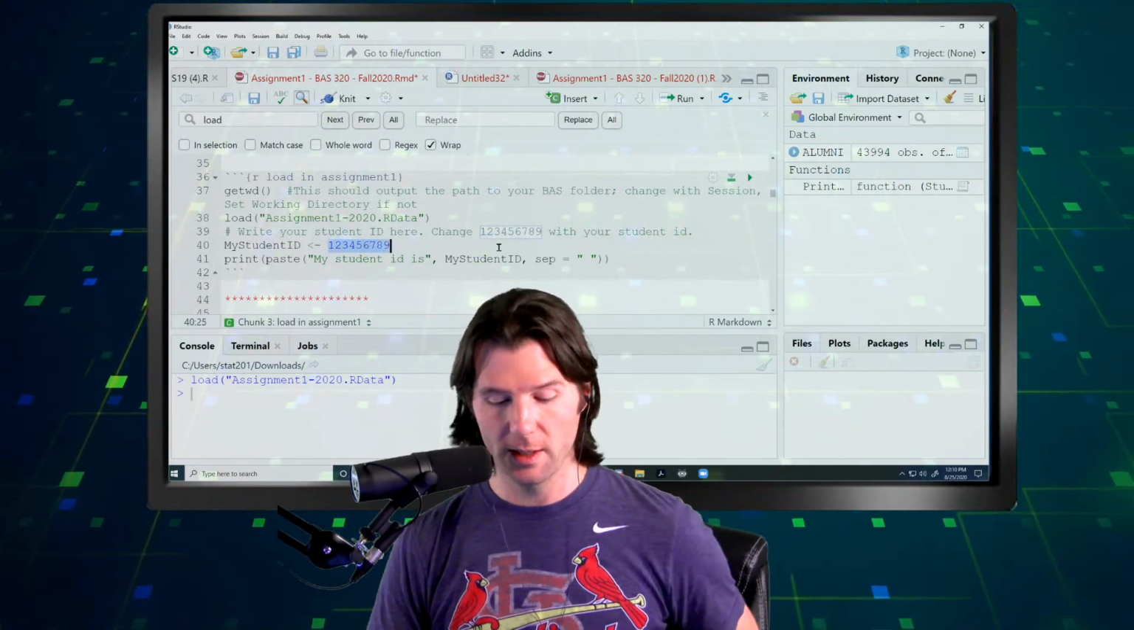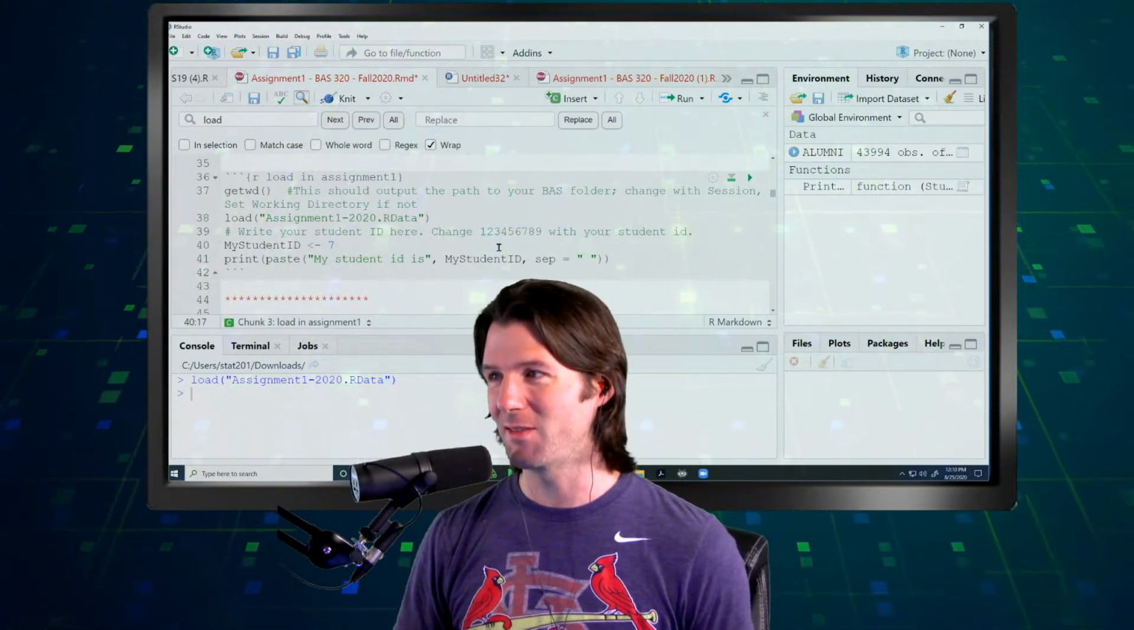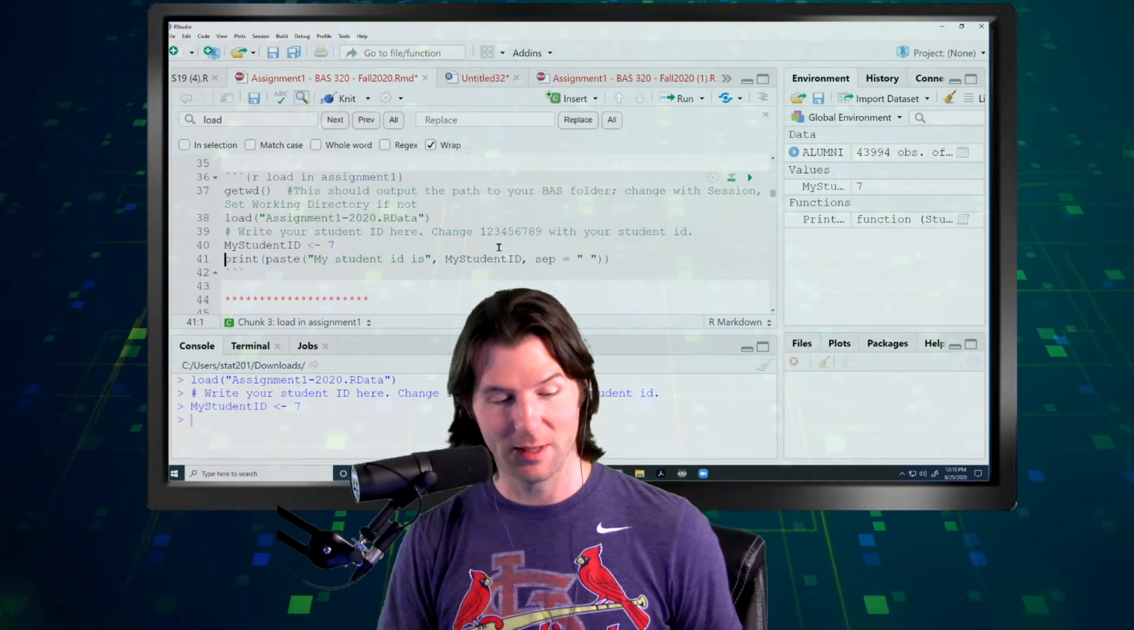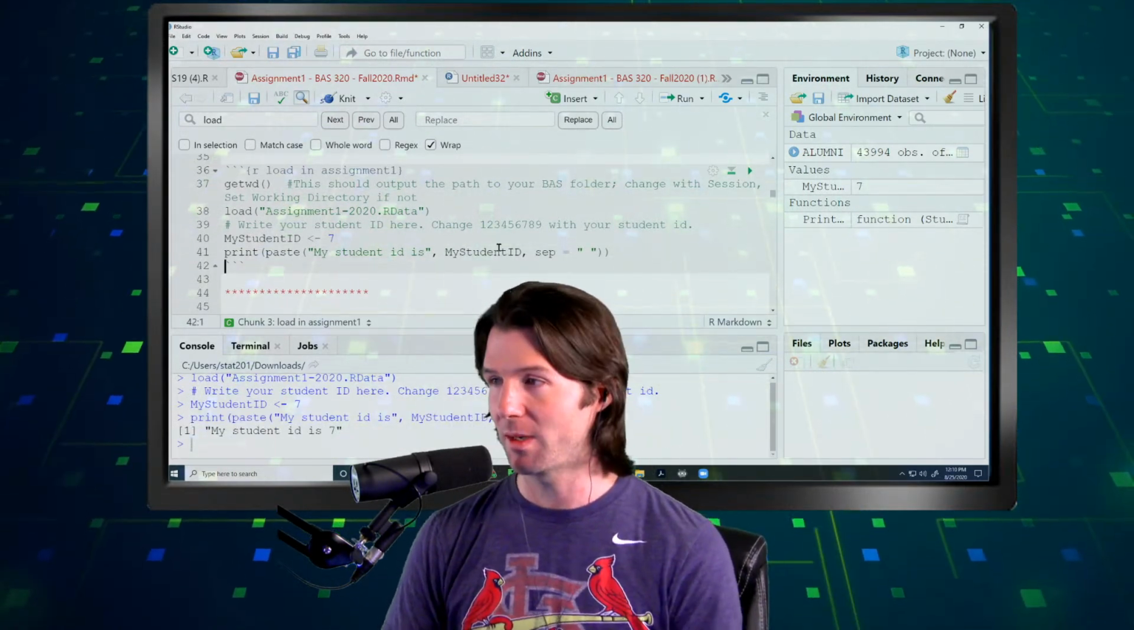We're going to put our student ID right here. Mine's going to be 7 as my student ID. No, enter in your full student ID, obviously. But we'll put our student ID right there. This will tell us my student ID is 7. Nice little thing, printing what we put right there.